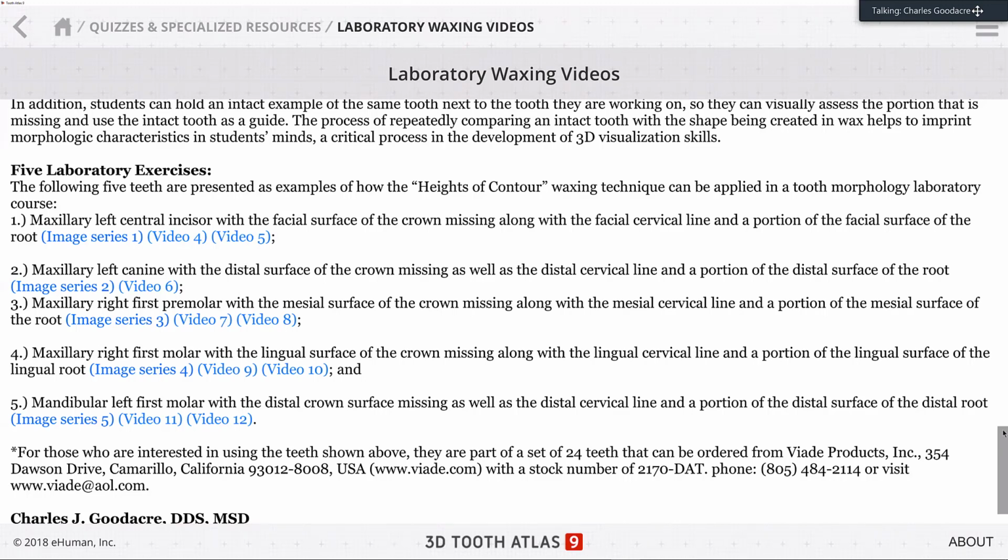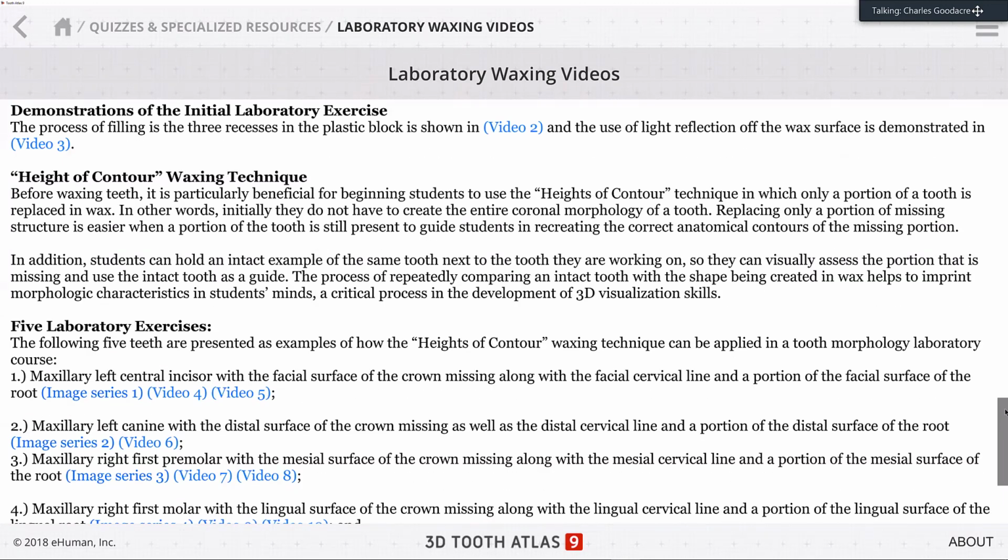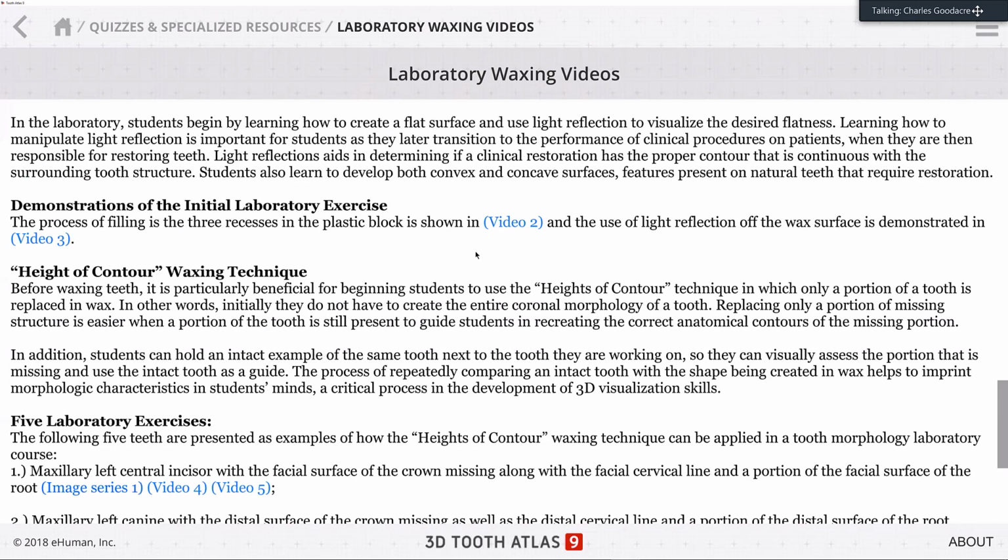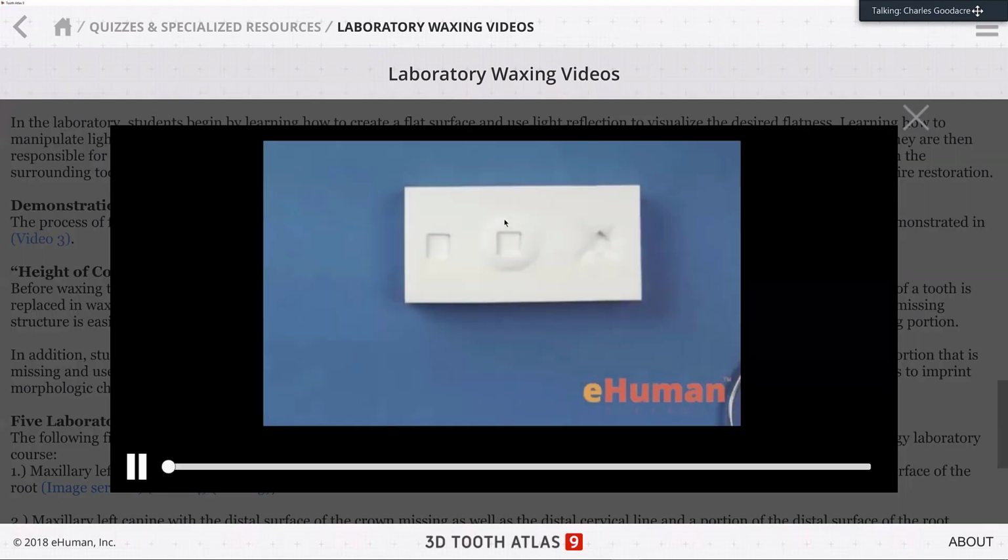Now, that is preceded by an initial laboratory experience. One of our faculty many years ago fooled around, I would say, to figure out a good way to introduce students to three-dimensional spatial abilities as well as flowing some wax. So let me just play this for you a little bit, and you'll see.